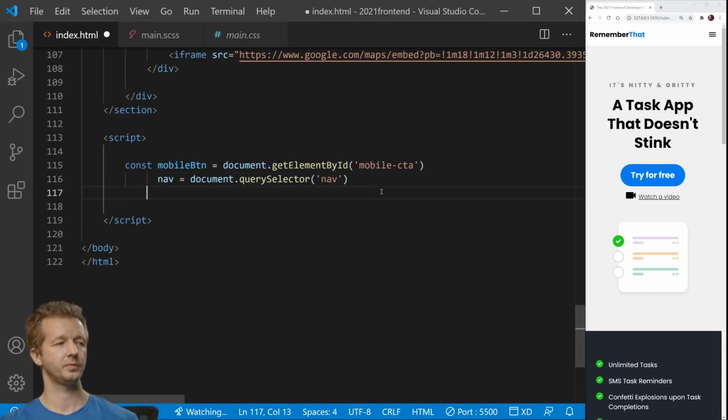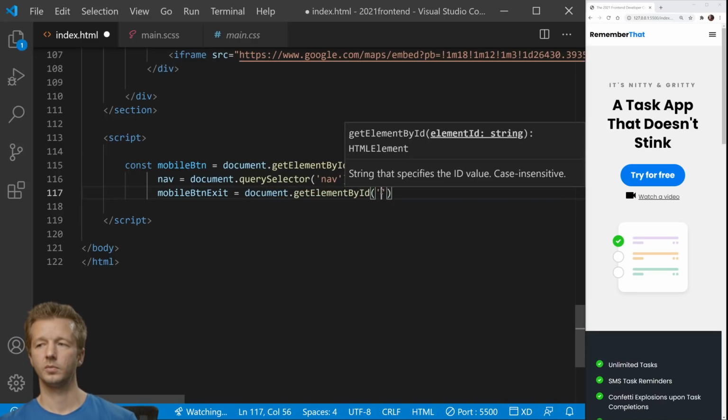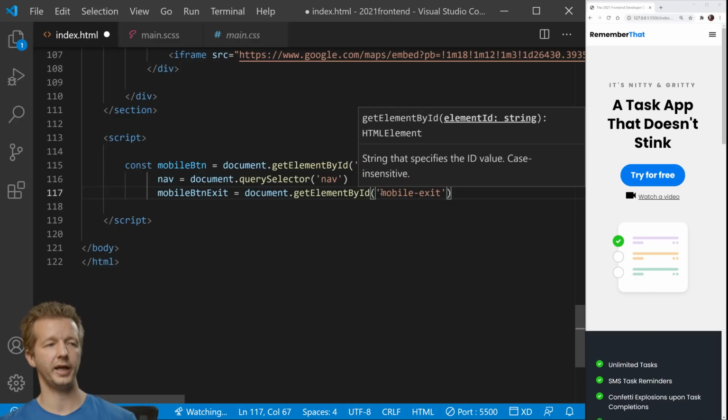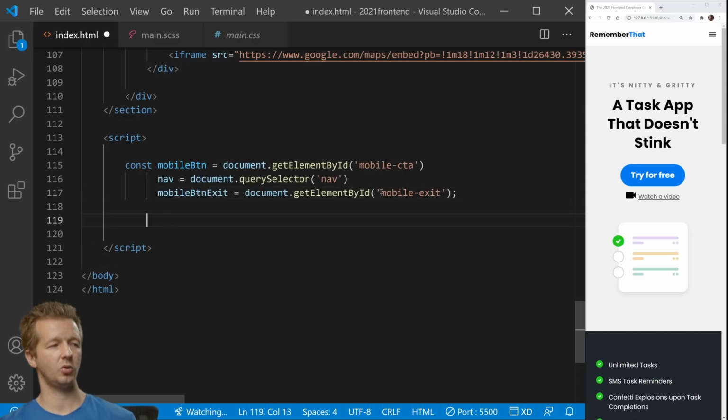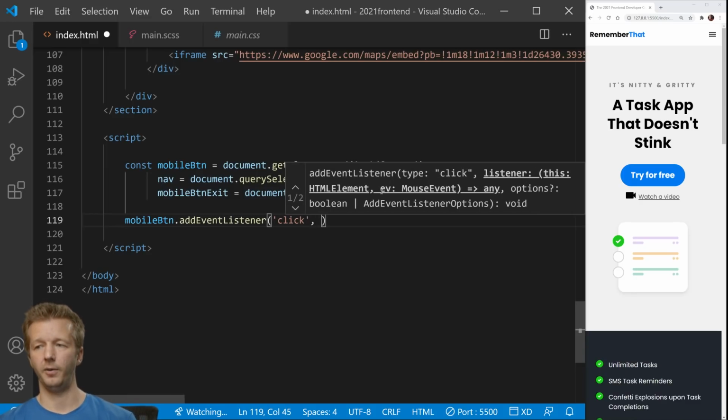Then one more, and that's going to be mobile btn exit. That's going to be that white X button. And it has an ID of mobile exit. So now we put the semicolon at the end, and we have 3 different properties or variables that we can now access. So we say mobile btn. We're going to add an event listener of a click type. There's a bunch of different types of event listeners, like when the mouse moves over it or whatever. This is a click, or when somebody taps it.